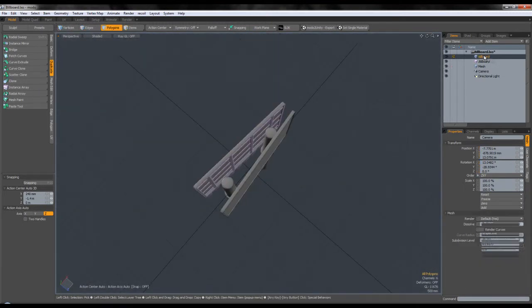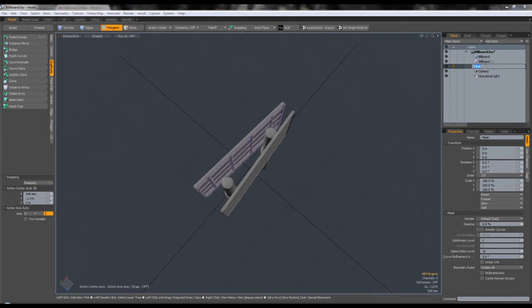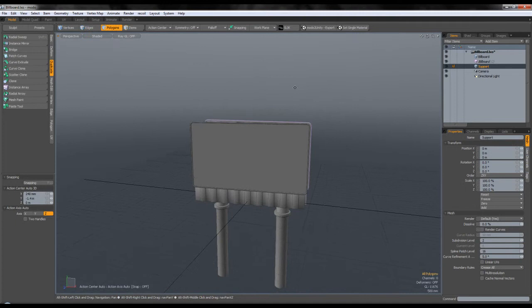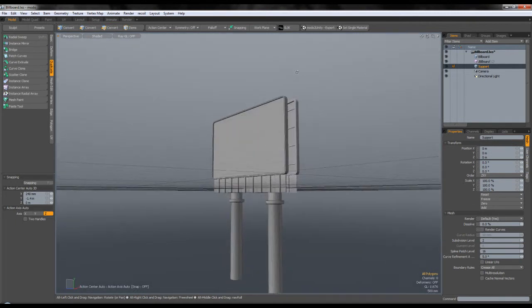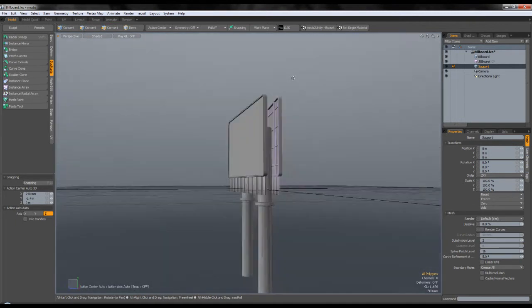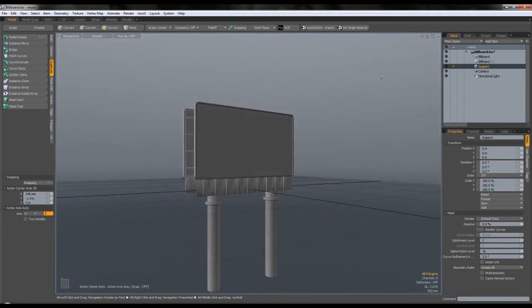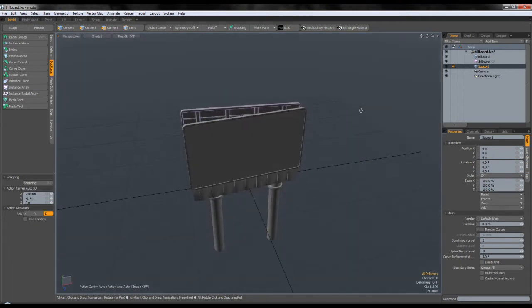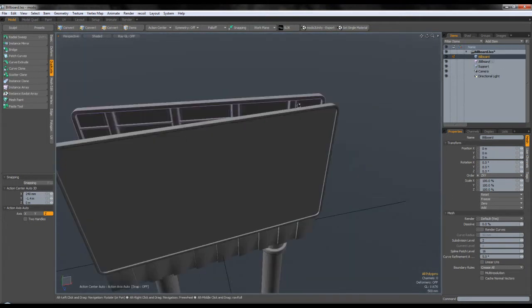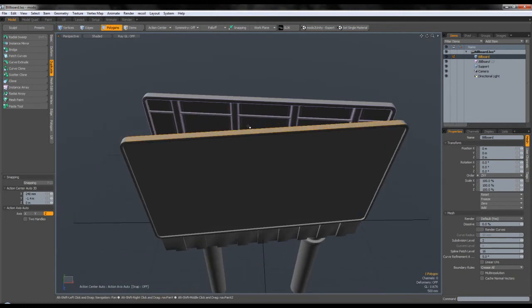So I'm gonna create that. So I'm gonna rename this to support. Okay. And on this billboard, we're just gonna copy this polygon.